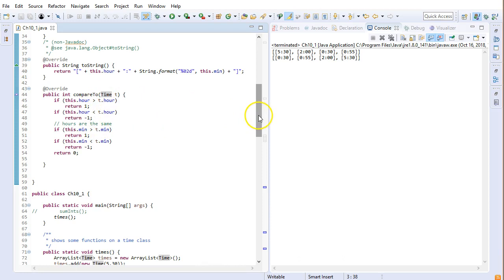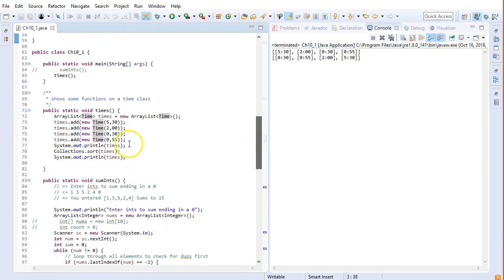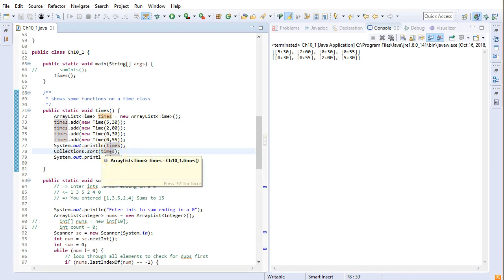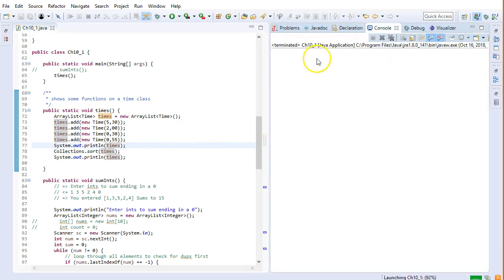So we've implemented this interface, and by implementing that function and declaring that it implements Comparable, we can now pass this into Collections.sort. Collections is a class and sort is a method, and it lets us pass in something which implements the Comparable interface. So now when I run it, it starts out with 5 hours 30, 2 hours 30 minutes, 55 minutes. Now it's going to sort it: 30 minutes, 55, 2 hours, 5 hours 30.